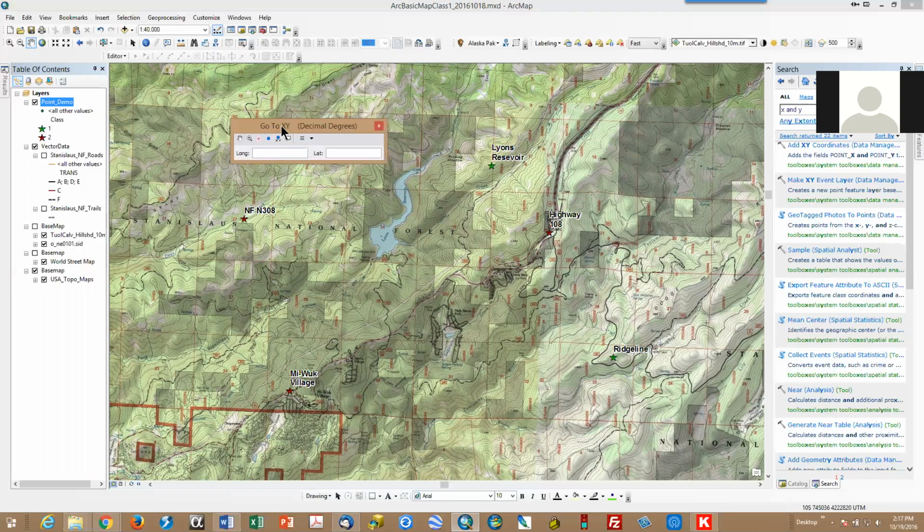And what this does is it'll either go to the point or it will add a graphic point to that spot, but it won't be part of a data file. It's just graphics. It's not part of any data structure.